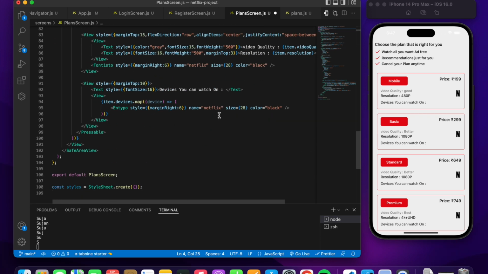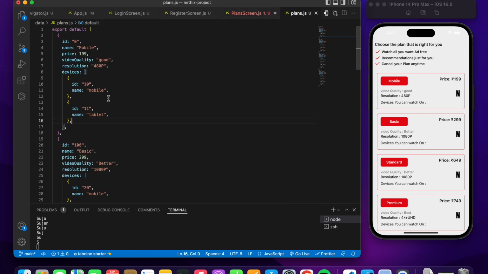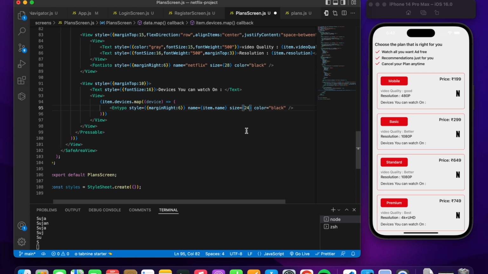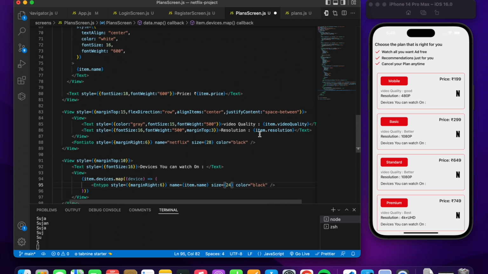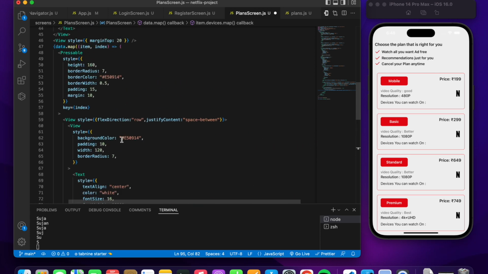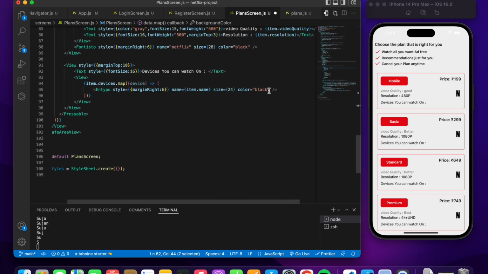Okay, so the next thing we want is the name. Yeah, so for the name we are going to say item dot. So if you go inside our plans folder, plans file, you can see the name of the icon that we have. So it's going to be item dot name. Okay, let's keep it 24 for now, and then let's check how it is looking. So for the color, it's going to have the color we have already chosen, that is this one. Let's copy that and paste it over here.